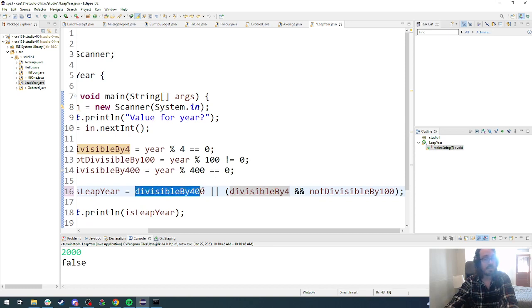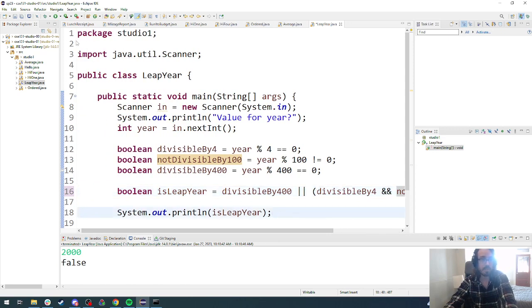Otherwise, if it's not divisible by 400, we still have to check, right? We can still check these other values to see if it's divisible by 4 and not divisible by 100, in which case it could still be a leap year.